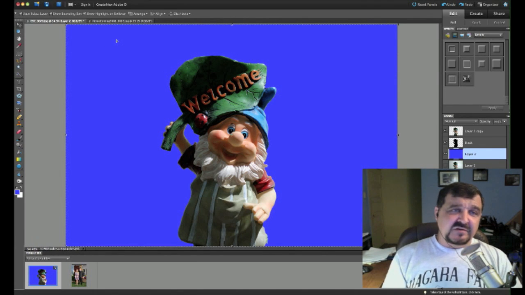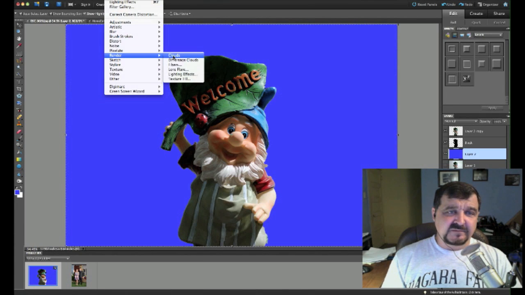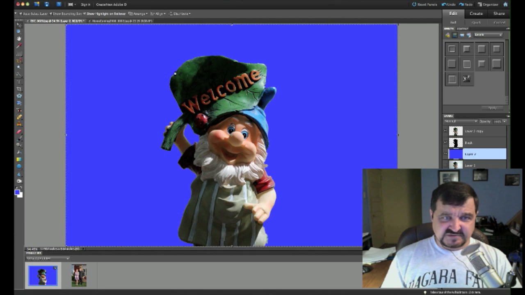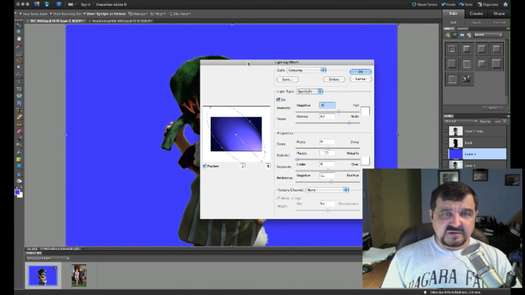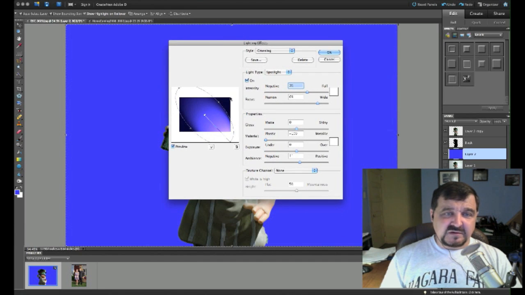So on this particular layer right here, if we go under Filter and go under Render, and then go to Lighting Effects. And if you can see this right here, it looks pretty good. I'm just watching the output there of the cast. I'm going to pull this directly straight across from Mr. Gnome. You can pull it down a little bit if you want, make it more directional. Pull it up a little bit.